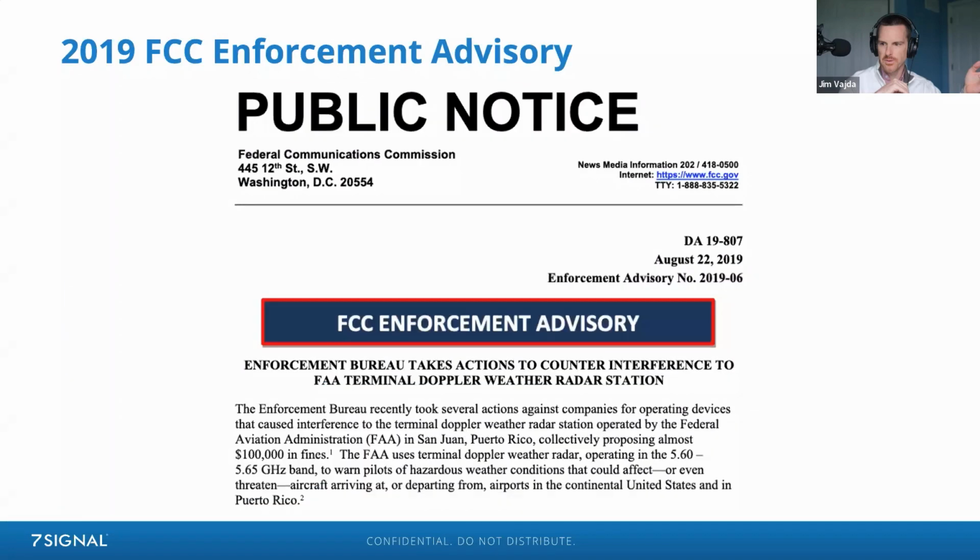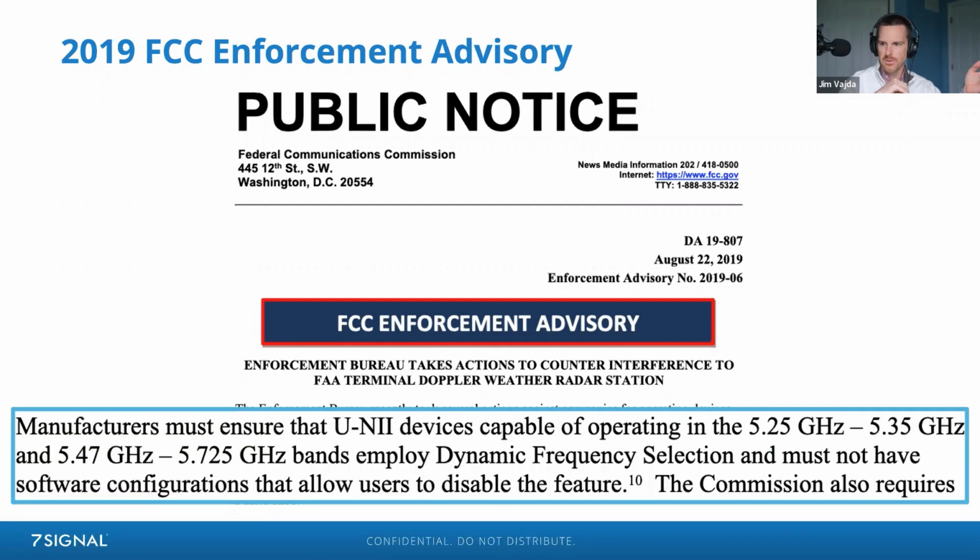Just an example too of what that looks like. One of the things they do is they will certainly fine and punish users. In this case, proposing $100,000 in fines. But also, in this particular notice, they made it clear that manufacturers have regulatory responsibility as well to make sure that their devices obey the rules and that users don't have the ability to switch DFS off or other kind of funny business like that.